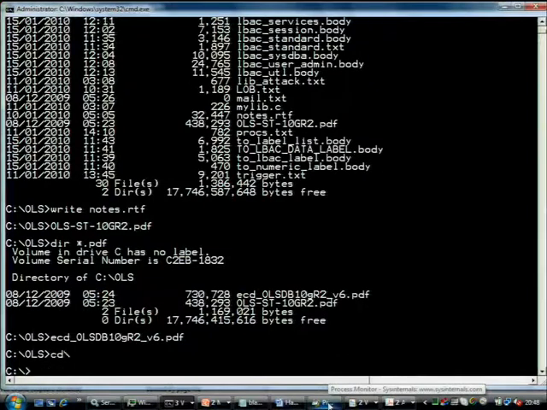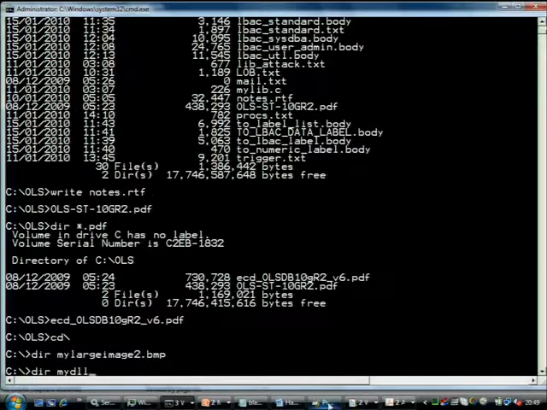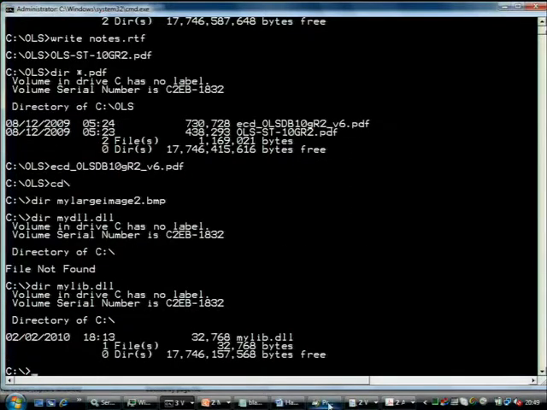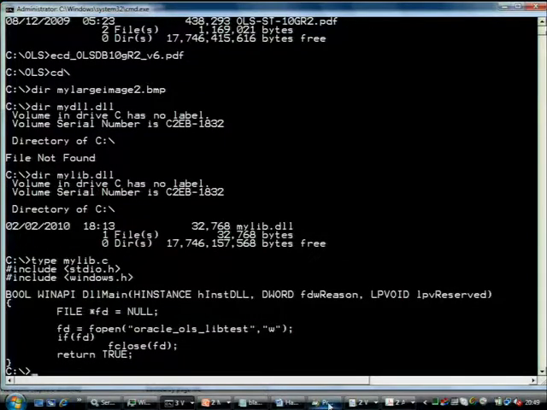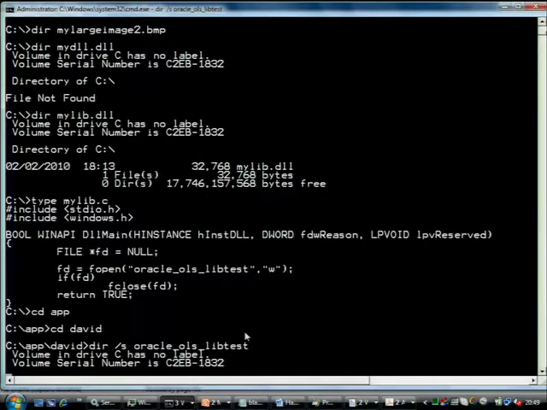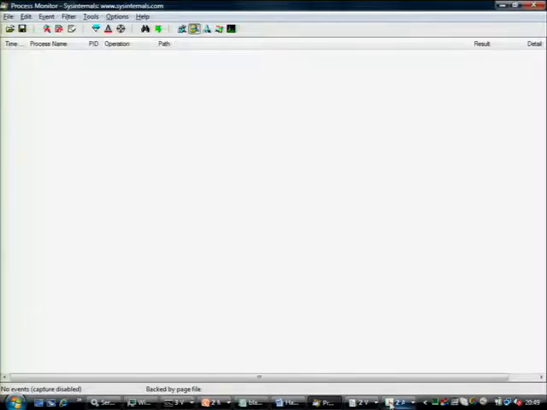So there's a library here called mylib.dll. We're going to load this library. The source for it is quite simple. Type mylib.c. So that's the code. All we do is create a file called Oracle OLS lib test. That's probably in app, david, so I'll run dir /s. Hopefully it doesn't exist.